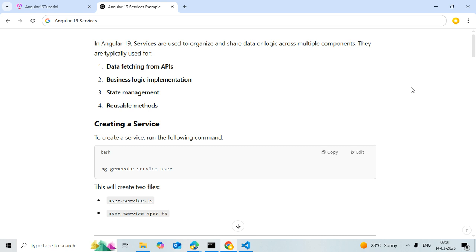Now let's understand why services should be used in Angular. First, they help with separation of concerns, keeping component logic clean and focused. Secondly, they promote code reusability by allowing us to use the same service in multiple components. And third, they are excellent for data sharing between unrelated components, and they can handle asynchronous operations like API calls without blocking the UI.